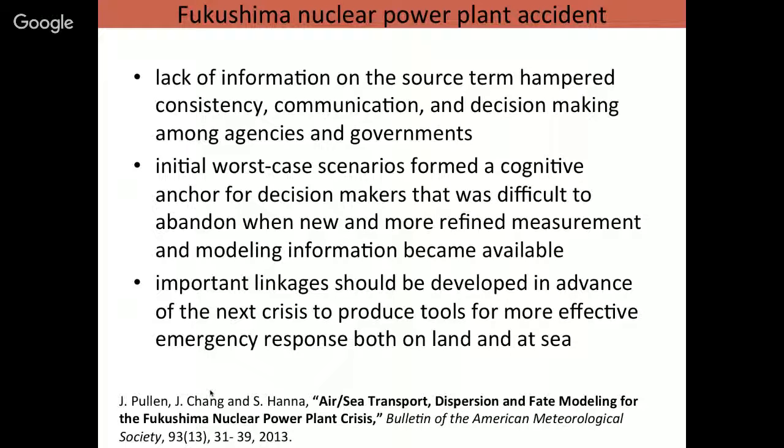So we brought all those representatives from all those groups together at a conference to understand better what were some of the challenges to decision-making using these sorts of model outputs and information. And so these are some of the key points that emerged. One was really the lack of any knowledge or data about the source term made making any decisions on plume transport model output extraordinarily challenging.